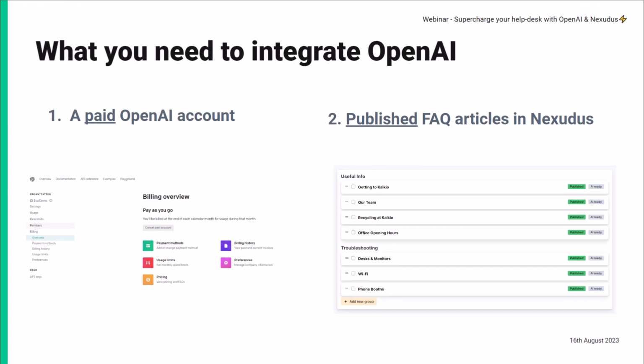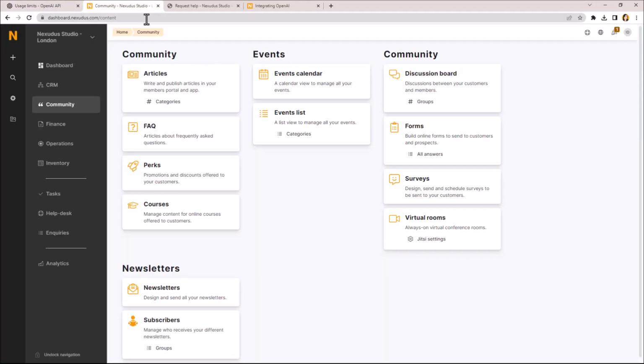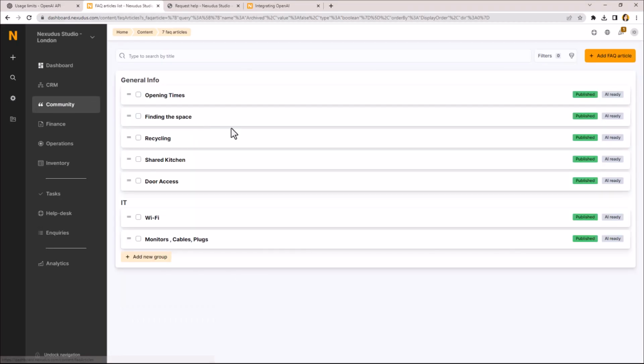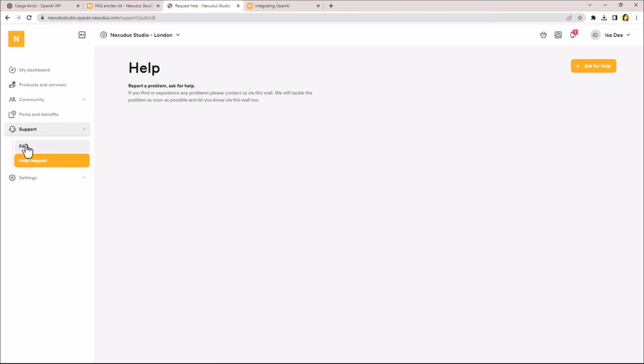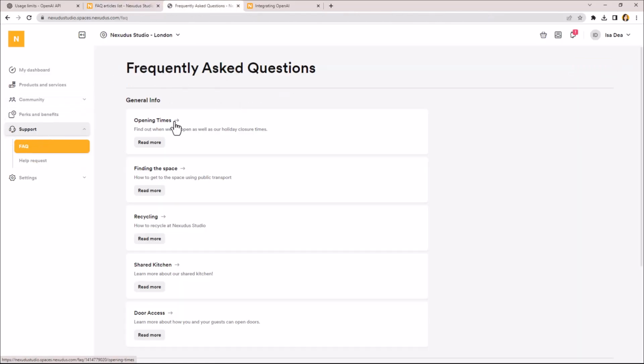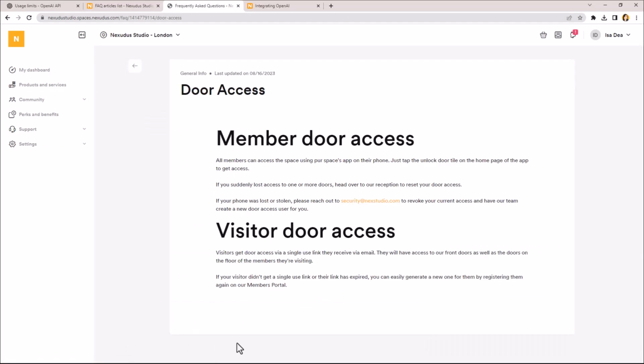Now, you also need a published FAQ in Nexodus. What that means, if you're not familiar with FAQs, is that you have a bunch of articles under the community section and FAQ that cover common questions that your customers will ask. This is what it looks like from the admin side, and this is what it looks like from the customer side, whether it's opening times or door access, for example.